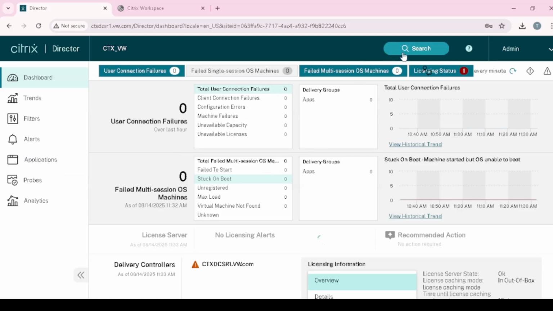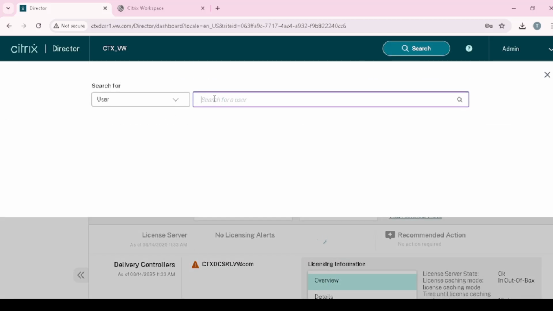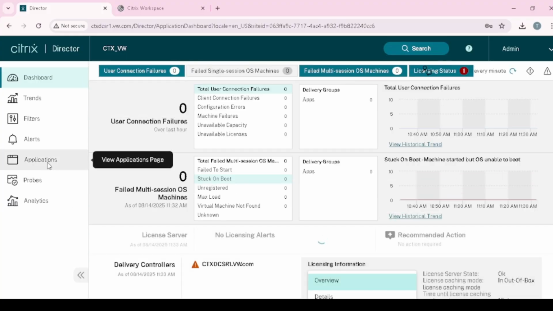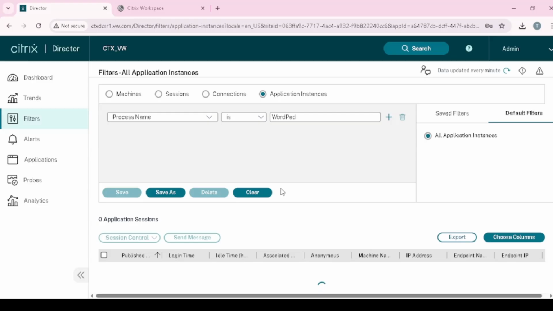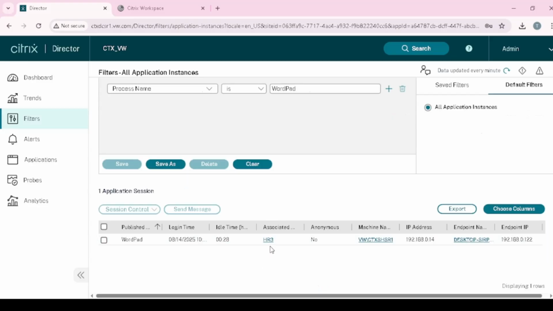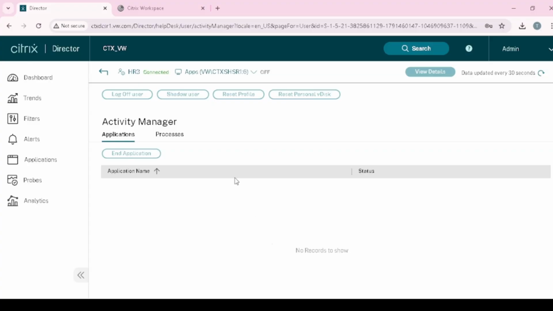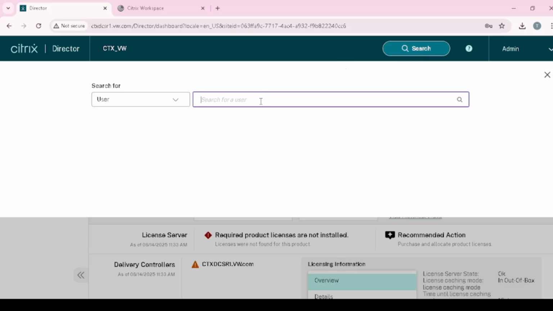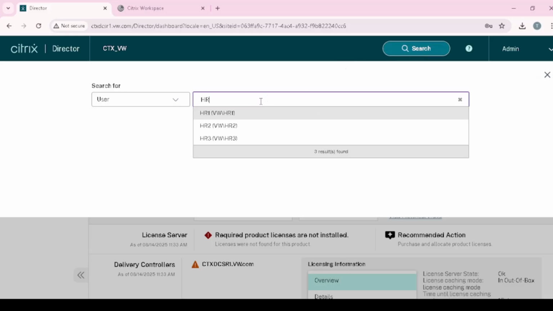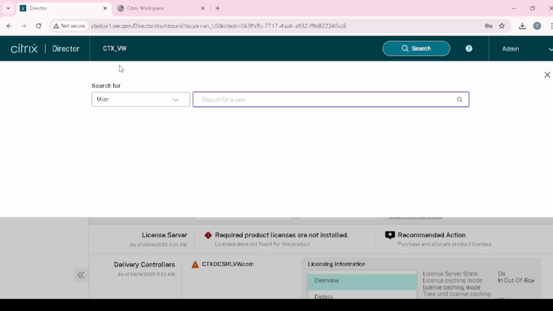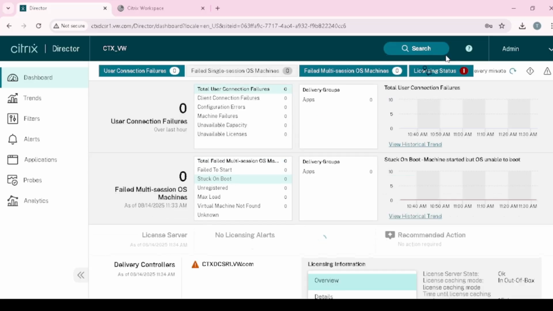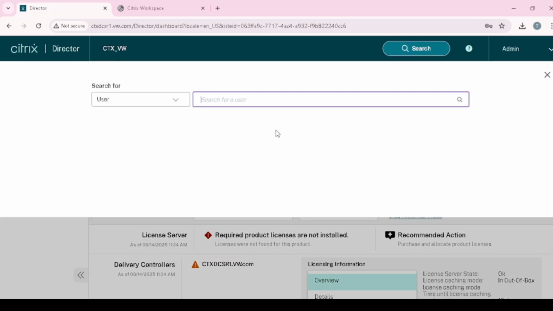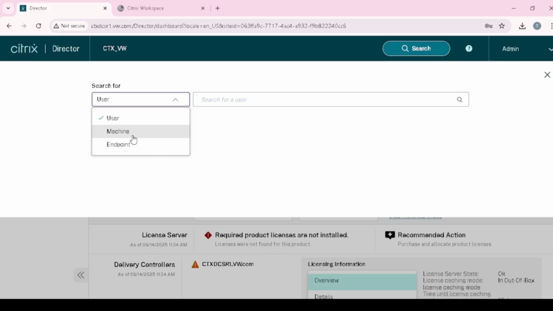Let's check which session is connected. So let's click here. Okay, the HR3 user is active. So if you go here and search for HR, and also one more option I want to show you on Director, under the search option. Here you can search the username, machine meaning the Citrix server, and endpoint meaning the user's laptop name. Using that you can search the active session.